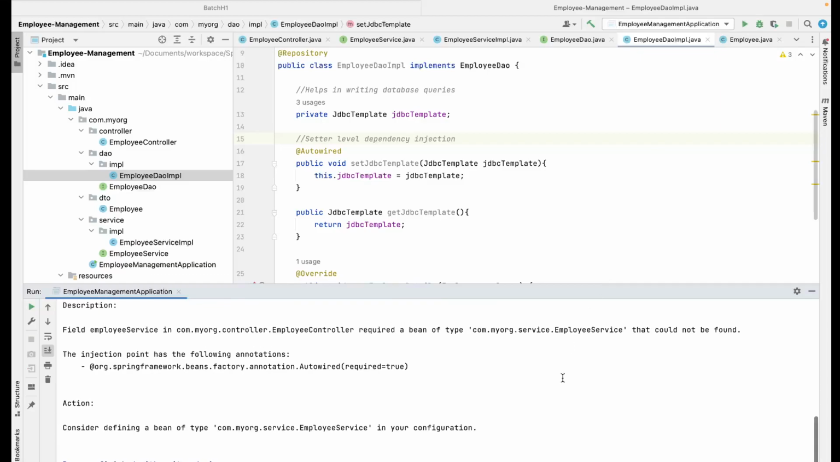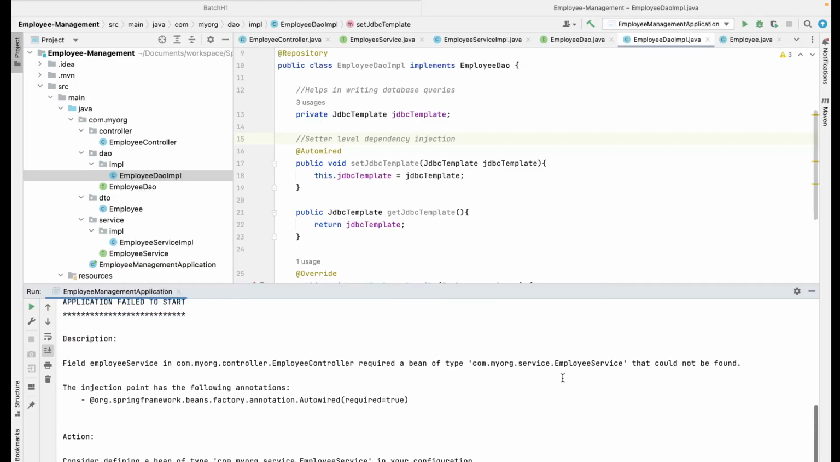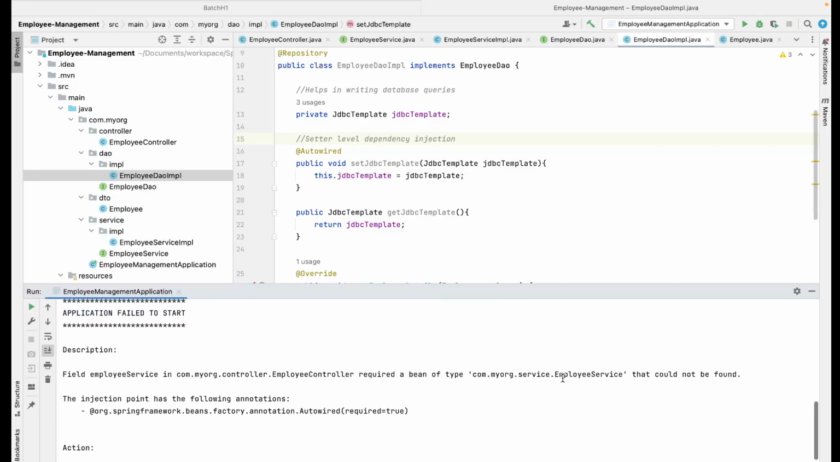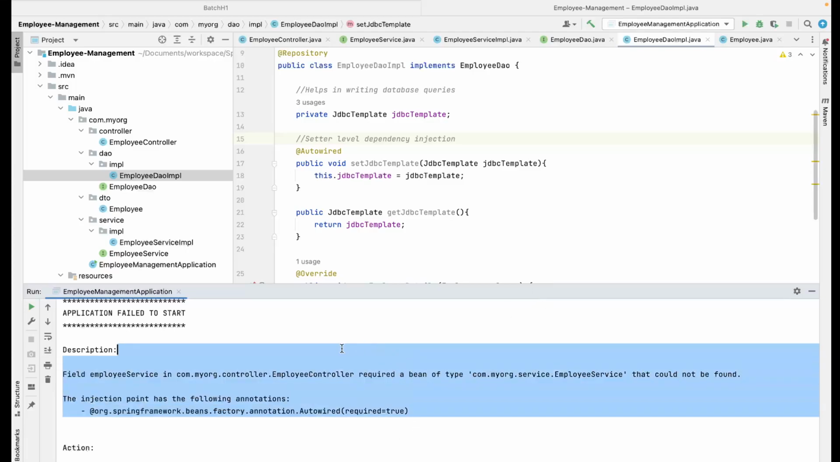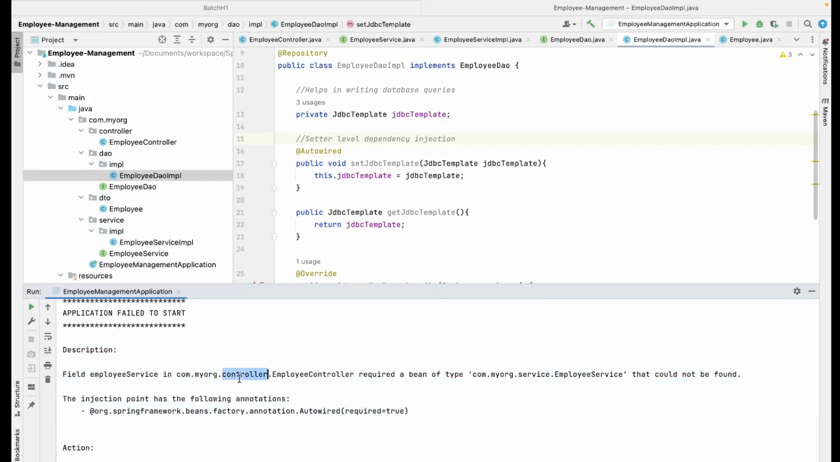Okay, there is some issue here. Field employee service required a bean of employee service that cannot be found. Okay, see, read this error. We have some issue with our service layer. Field employee service in org my controller dot employee controller required a bean of service that could not be found.